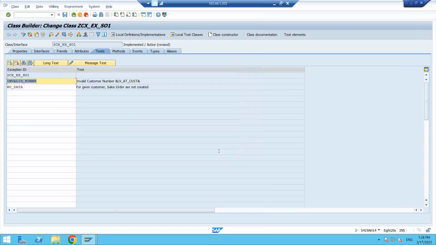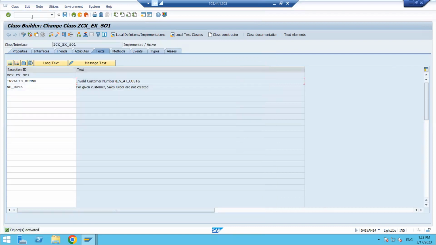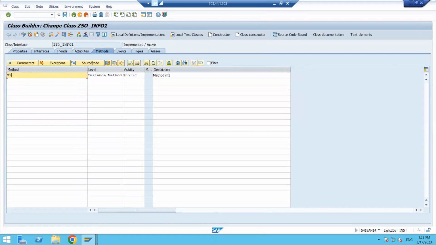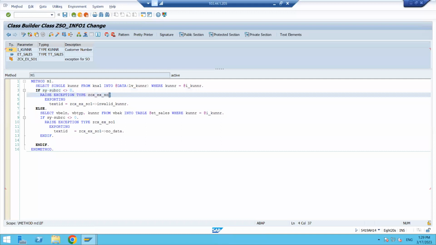So click on the change button. Now we can see here, invalid customer number, and in place of ampersand 1, it is coming like lv_at_cst. This is a variable, right? Now save it, activate it. So this is the exception class, right? Exception class, fine. Where we are raising this exception in our class SC24. In SC24, what is the class name? The info1 is the class name, and here in the M1 method, I'm implementing it. So if this is an invalid customer number, then only the exception will be raised here, right?